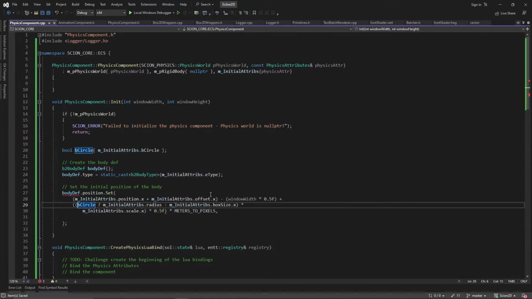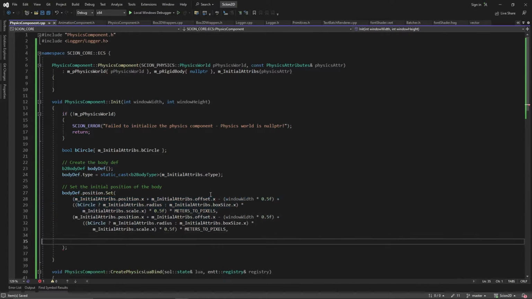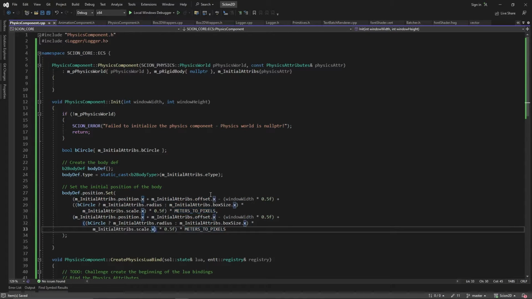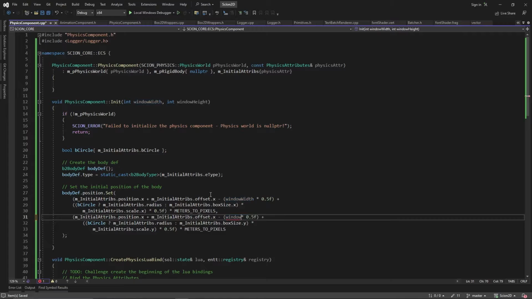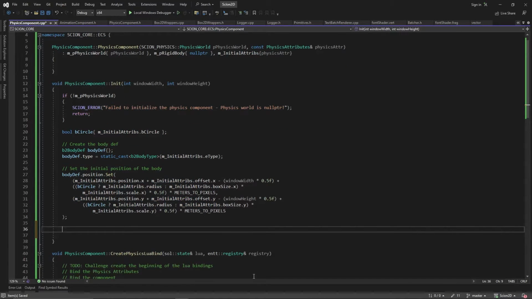So I messed up on a bracket somewhere. Oh yes, sorry. This doesn't need to be here. Cool. All right, hopefully that makes sense there. And we just copy this, paste, get rid of this, change this to Y. That can stay radius because it doesn't change, but box it does, X and Y. Window height. Y and Y. Cool. All right, so now we can set our gravity scale.